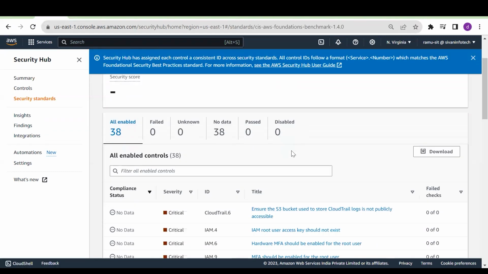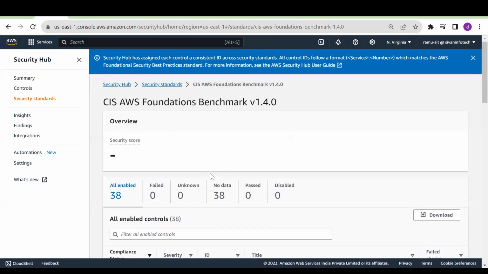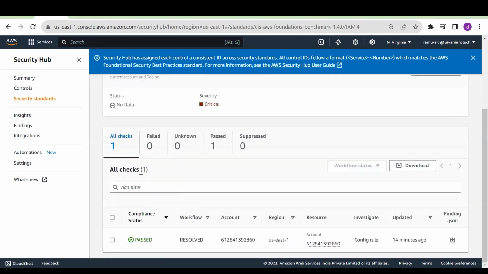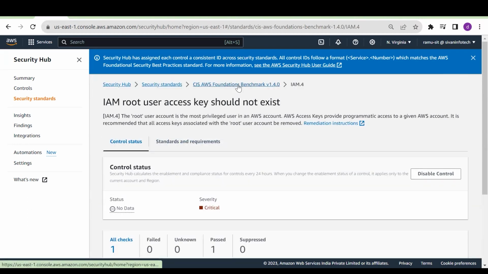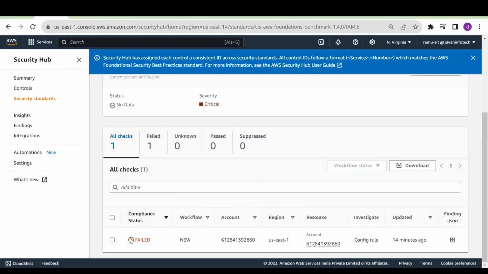Come here, PCI controls. You see there are a total of 38 in PCI and CIS. What are all the things? IAM root user access key should not exist. We saw this one in foundational. So we'll go and check inside. It passed. Here, hardware MFA should be enabled for the root user. We'll check. Failed. Why? Because the root user does not have MFA.